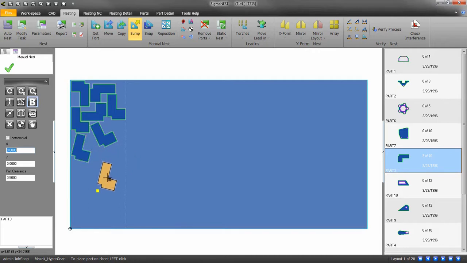This feature is designed to help those who like to manually nest to do so with more ease. And that's all there is to it.